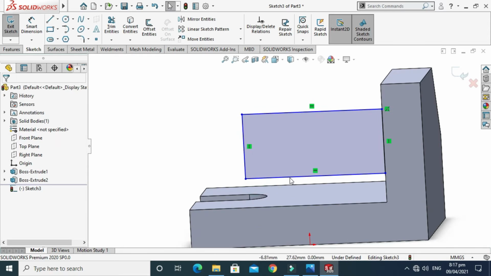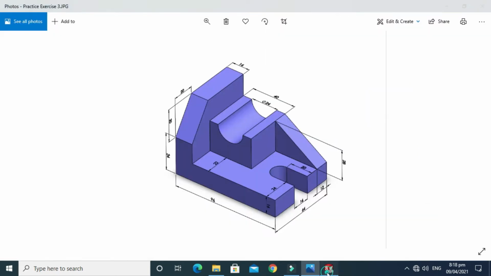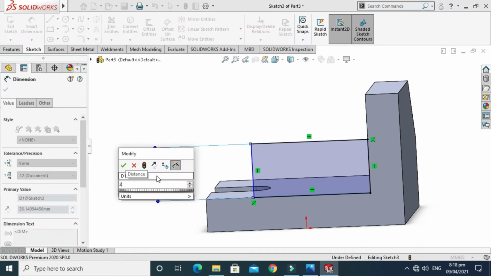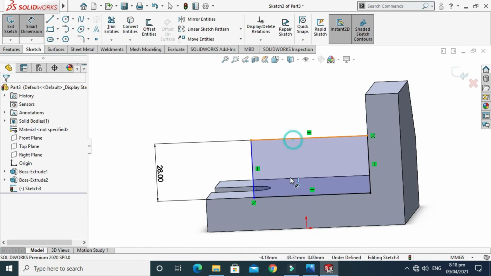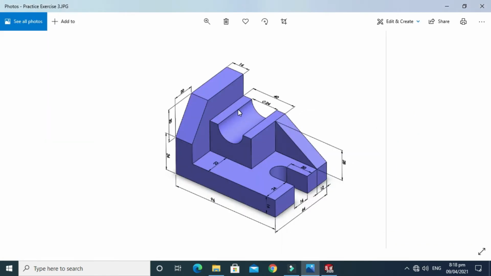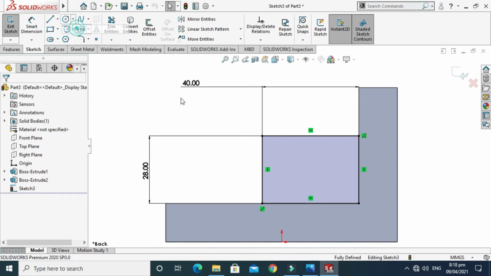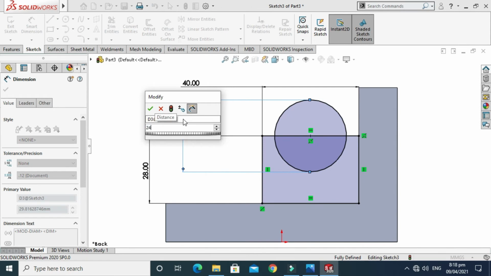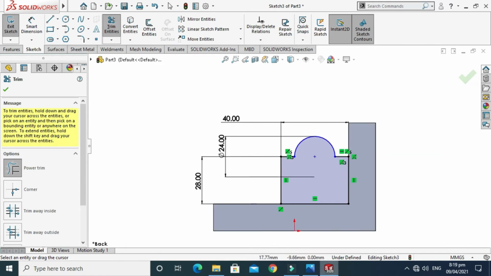And we'll create a rectangle, just select this line and this line, and make a collinear, and the height is 28, and the length of this rectangle is 40 mm, so we need to change it to 40. And another thing, we have to make a half circle of 24 from the center line of this rectangle. So just make it normal, and we have to make a circle, a half circle. We'll delete the other portion, and the dimension is 24 mm, and then I need to apply trim command, and we are done.